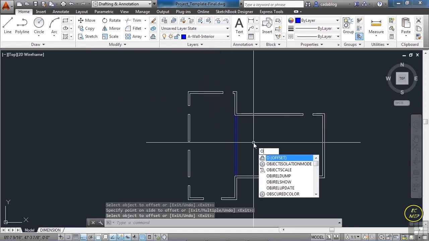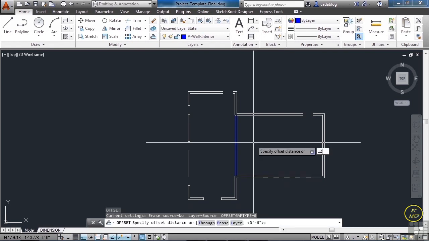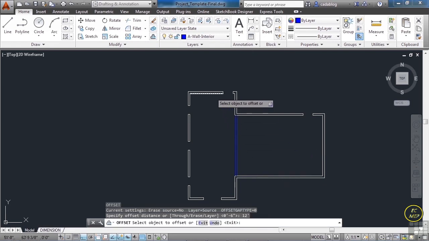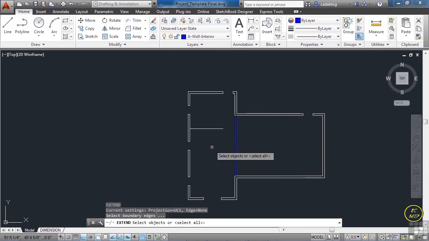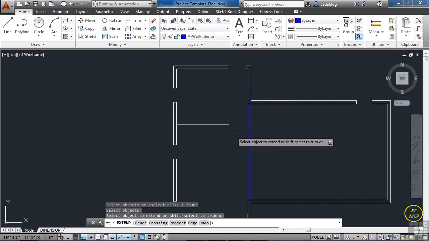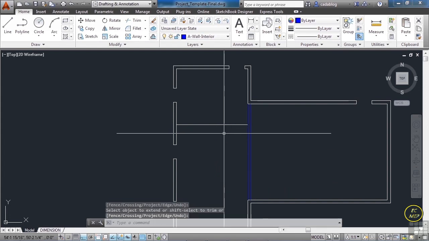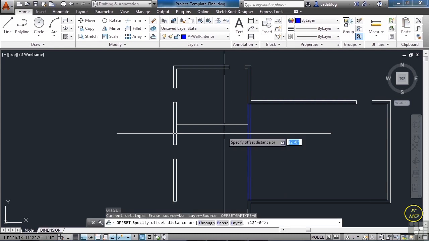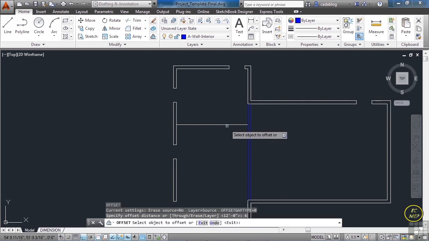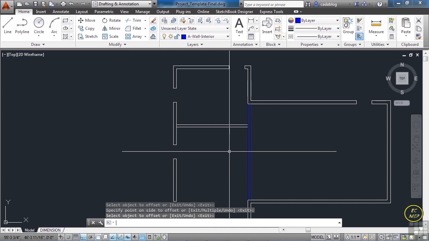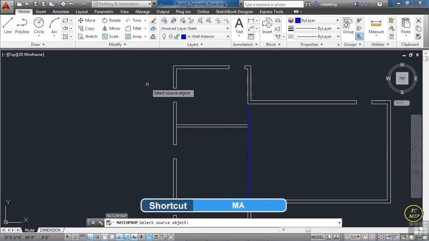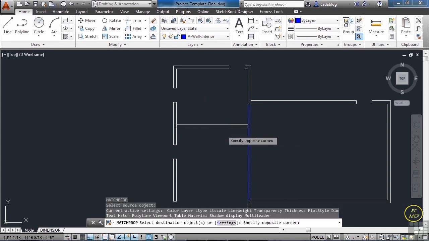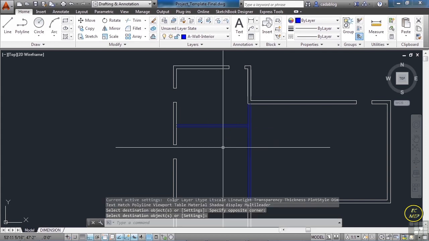Now let's offset again 12 feet. We'll come up here. Now let's use the extend command. Extend this line to there. And now we need to offset it 6 inches. Pick it and bring it down. Let's use the match properties command, MA. Press enter. Select the source object that we want to copy. Now the destination. And there we go.